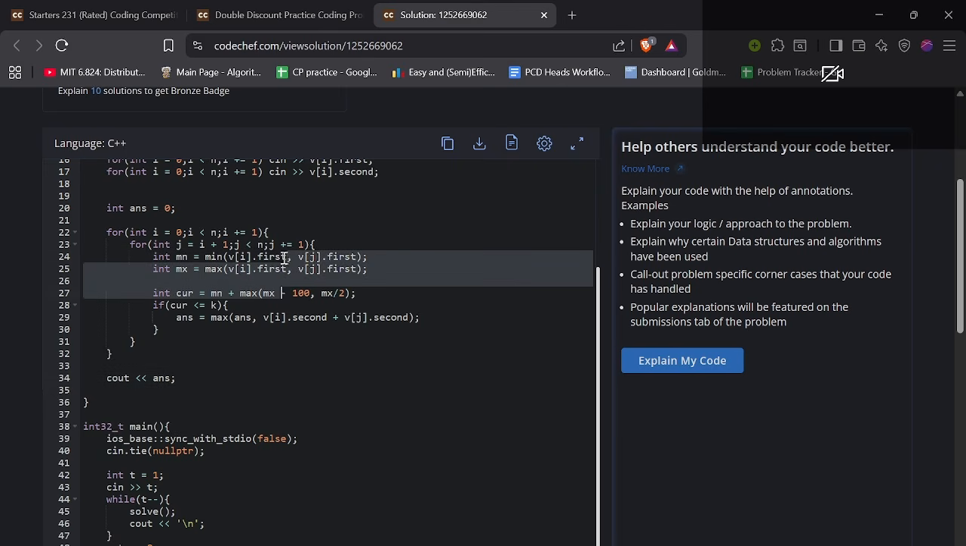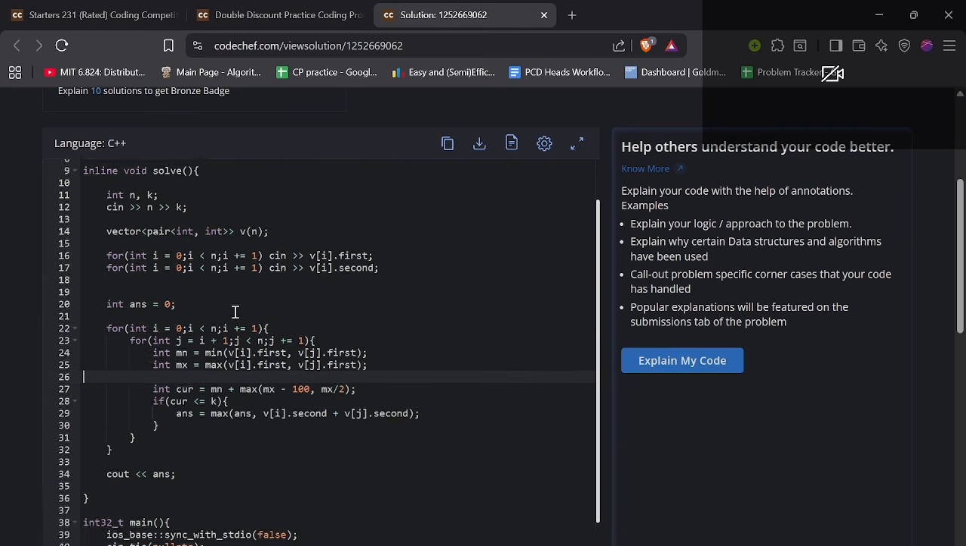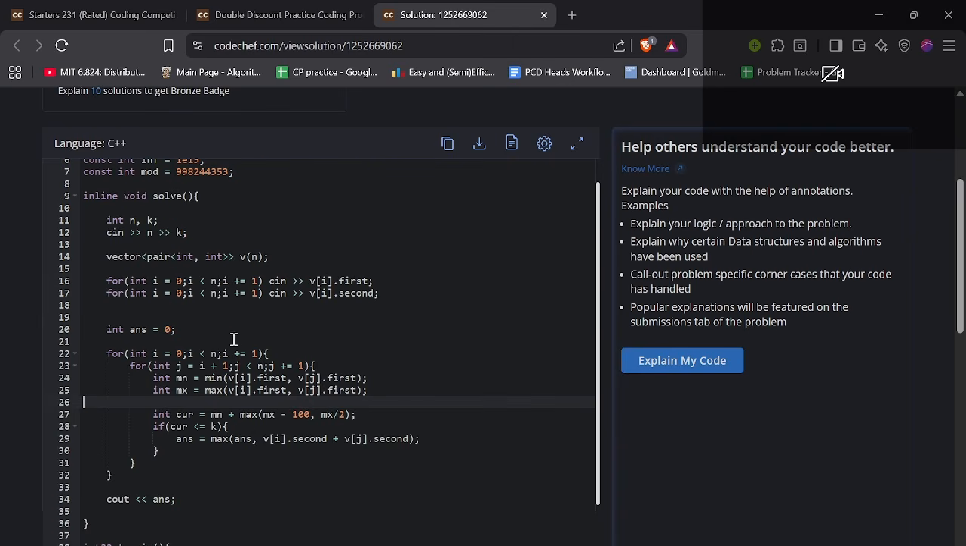So this was it. Pretty simple problem, and the time complexity for this one will be order of n square, because we are iterating over all the pairs, and the rest of these operations are order of 1. Space will be order of n because we have not used anything else, just simple arrays, right?